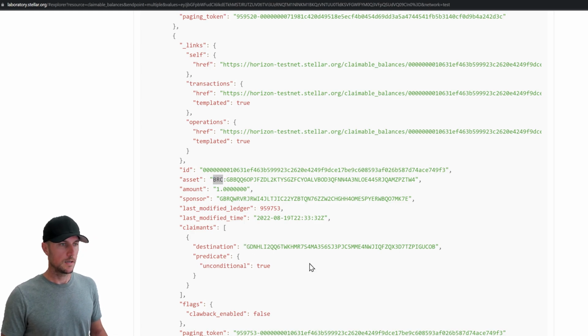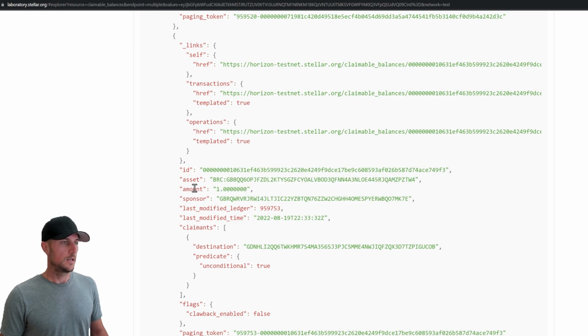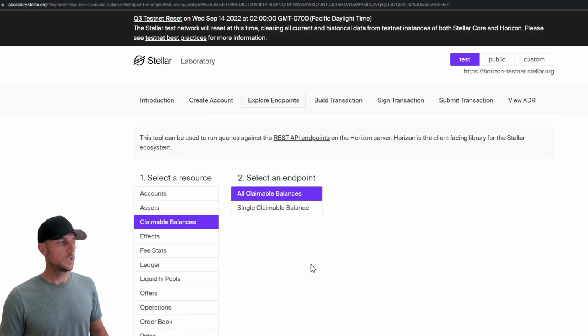So for each asset that we want to claim or junk, we need to save the ID, the asset code, which is right here before the colon, the asset issuer address, and then in some cases we're going to need the amount. So we'll go ahead and write those essentially four things down, the ID, the asset code, the issuer, and the amount, and save those so we can work with them in just a second. After you have that information saved, we'll start building our transactions to claim them or junk them.